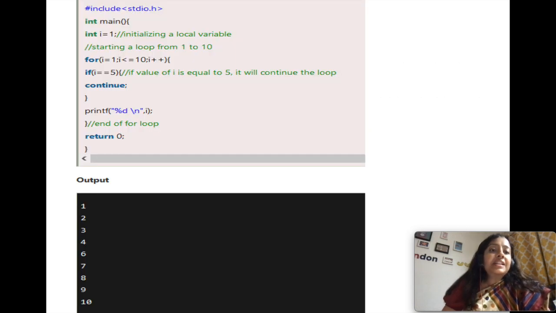So let us study the example now. What happens in this particular example? We have int i = 1. This is a normal variable i, whose initial value is 1. Now for (i = 1; i <= 10; i++), if i == 5, continue. Let us see what happens here actually.